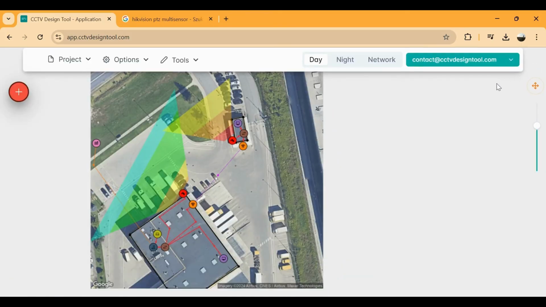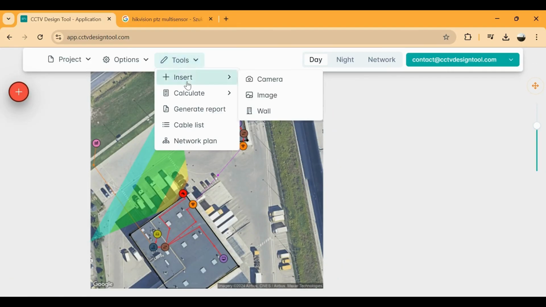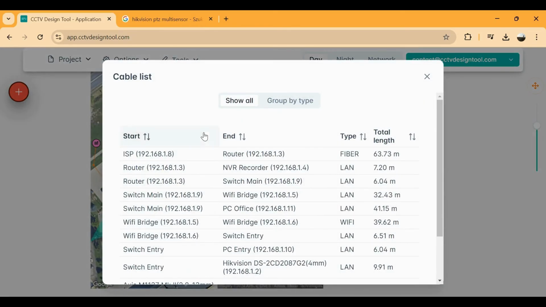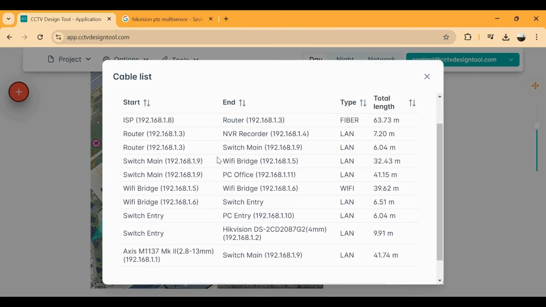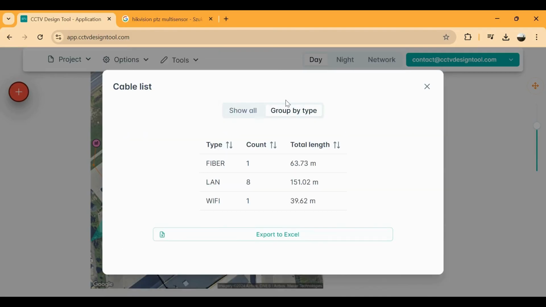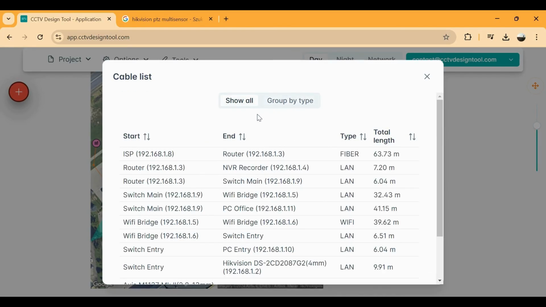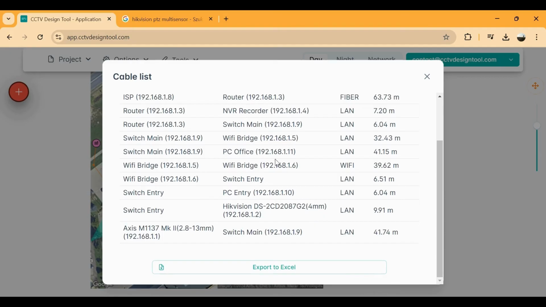Returning to the main application window, go to Tools and select Cable List. Here, you can review a summary of all connections and cables in the project, along with their lengths. This can be useful for ordering and estimating the cost of cables for the project. You can export the summary to Excel format by clicking the Export to Excel button.